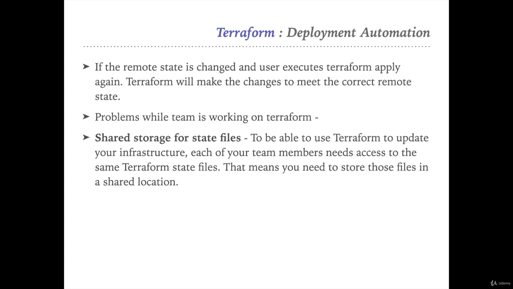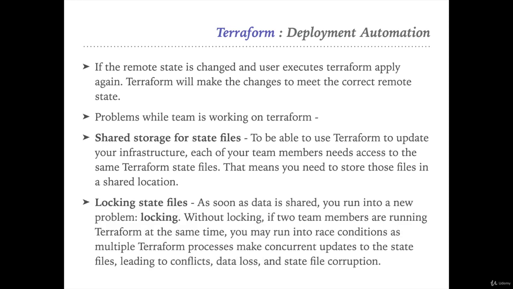To be able to use Terraform to update your infrastructure, each of your team members needs to access the same Terraform state file. That means you need to store those files in some shared location, right? That is the first problem: whenever we are working with a team and my complete team needs that state, I need to share my state file with my team at some shared location. And whenever I put that state file at the shared location, anybody is free to change that particular file as they want. Another problem with the file system is locking the state file.